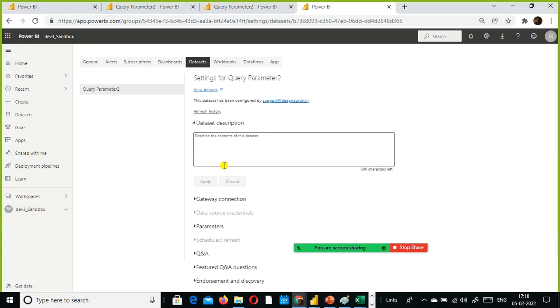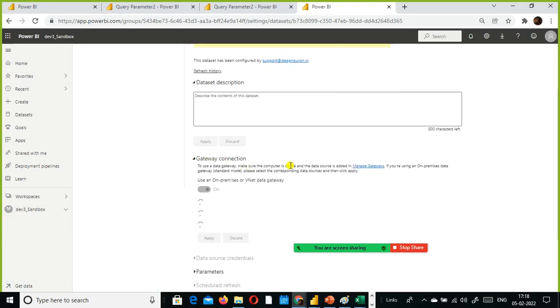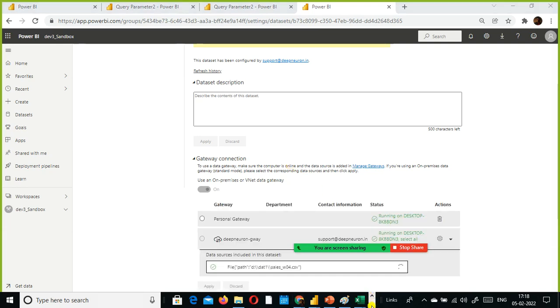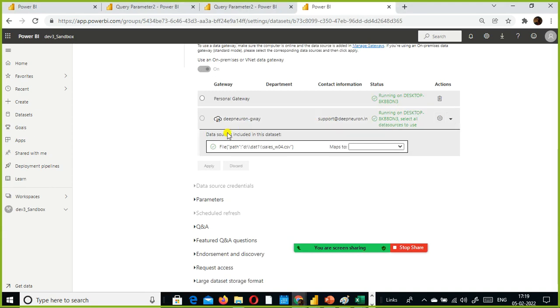You can schedule the refresh there also. Here you need to specify the gateway connection. In my case, the gateway is running here. Make sure that in your local system you have installed the standard data gateway, and make sure that it is running. When you click on service setting, you should be able to see like this: the gateway is currently running NT service. Okay, fine. So now you need to click on here.